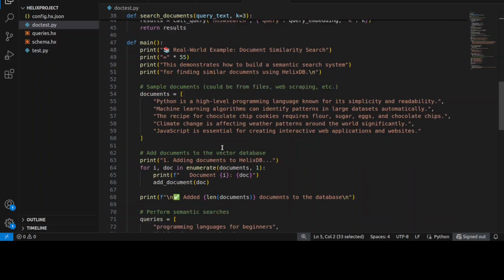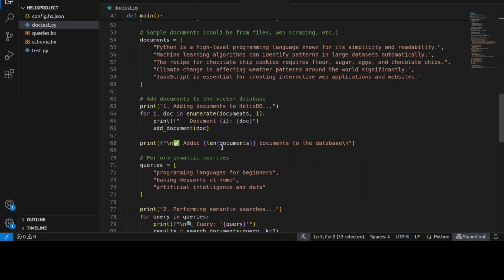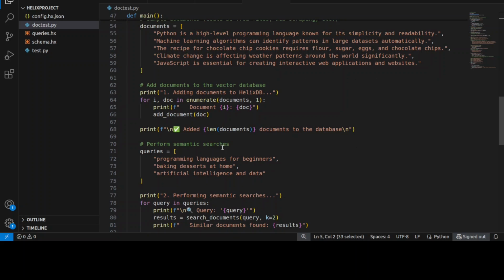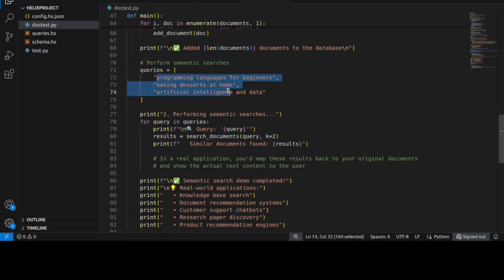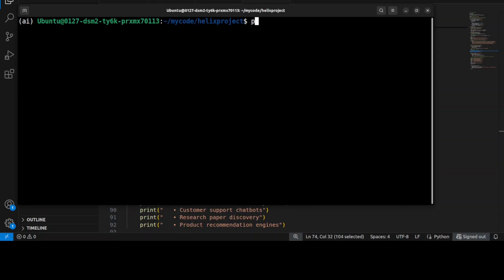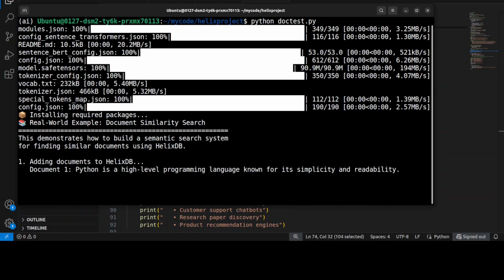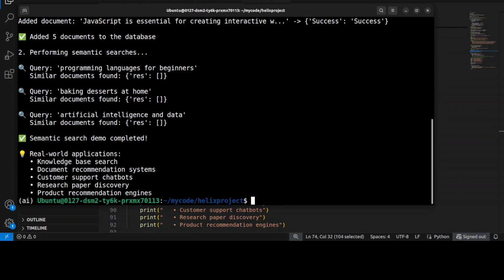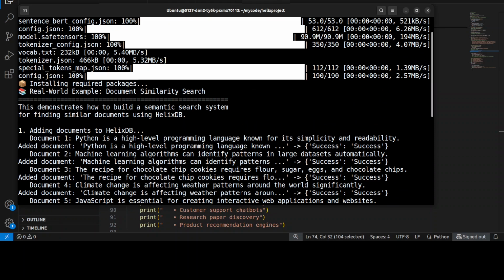It converts each document into a high dimensional vector representation using sentence transformer, and then stores it in the Helix DB, and then it performs semantic search queries where users can search using natural language phrases, as you can see here. So we have the documents, we have the queries. Let's try it out, and we are actually converting it into the embedding with the help of sentence transformer, and you can use any embedding model of your choice. You see that it is downloading the model. There you go. This is what I'm very impressed by, its speed.